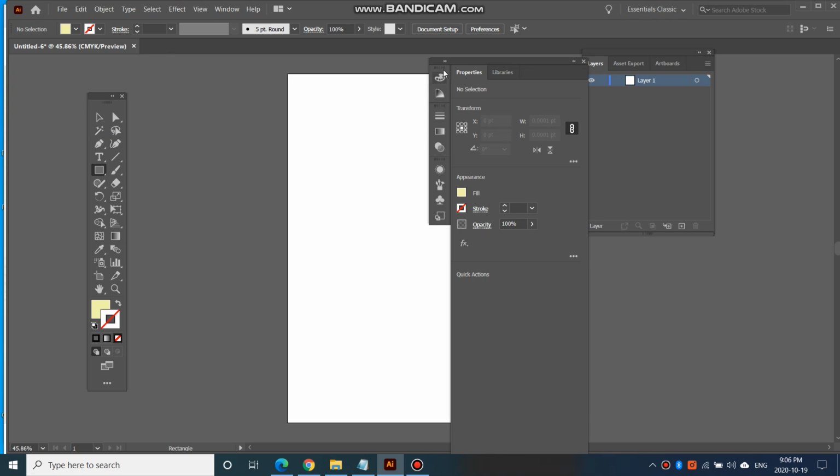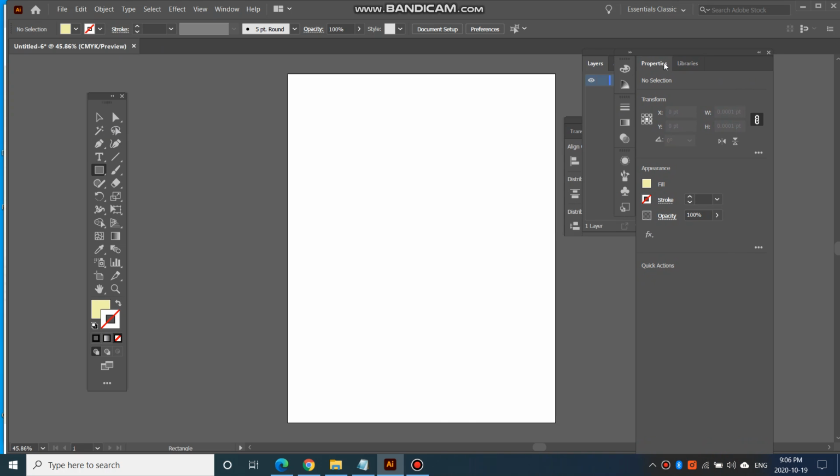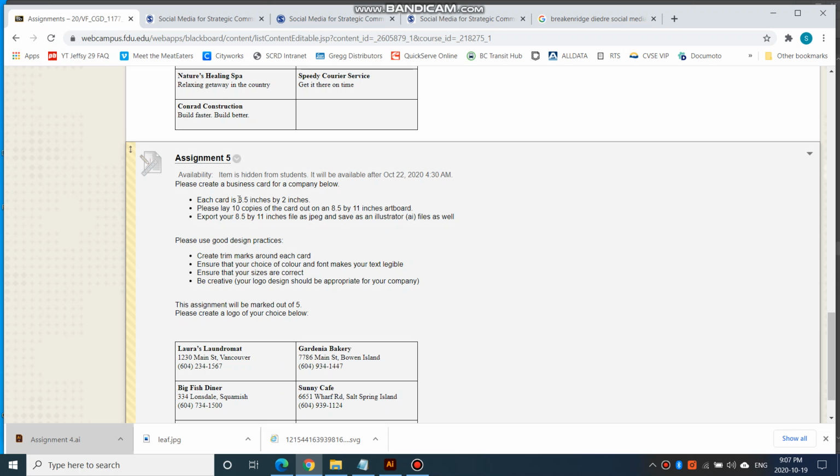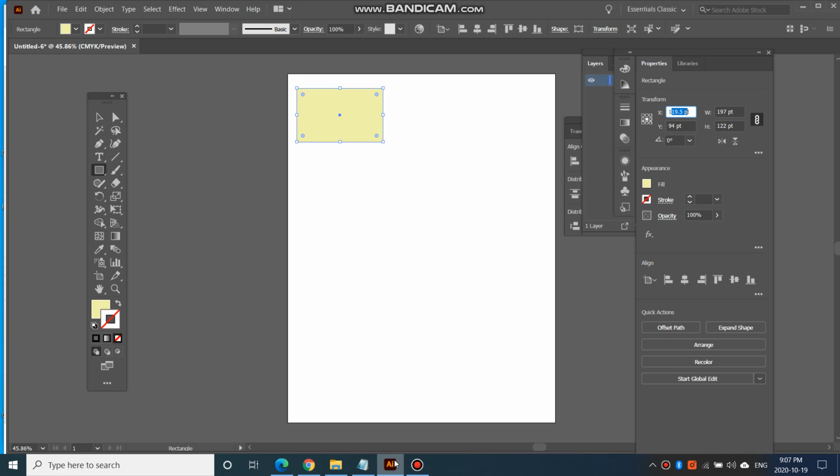Just going to move some of this stuff away. I can click and drag, and as I do, it shows me how big my business card is, but this is in points, which makes it hard. If I go to properties, I can change the points here, but I actually don't know what 111 points is in inches. If you remember, it needs to be 3.5 inches by 2 inches. So let me delete this and start from the beginning.